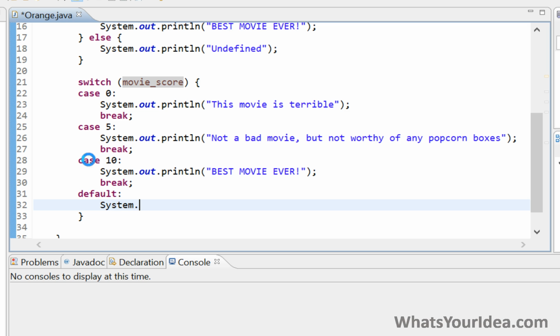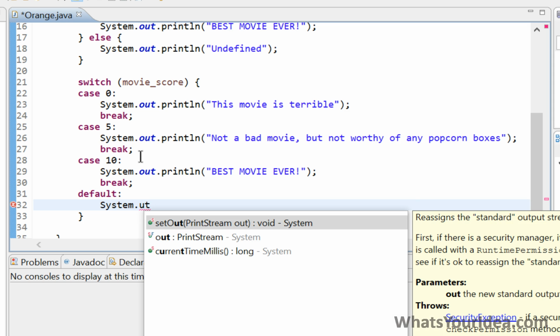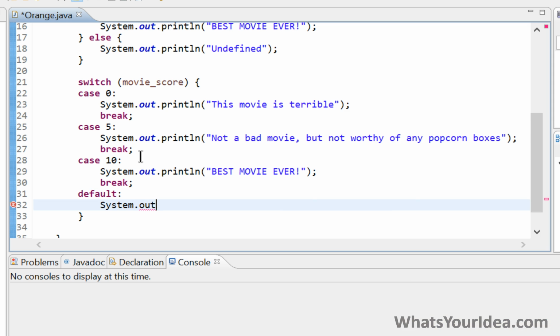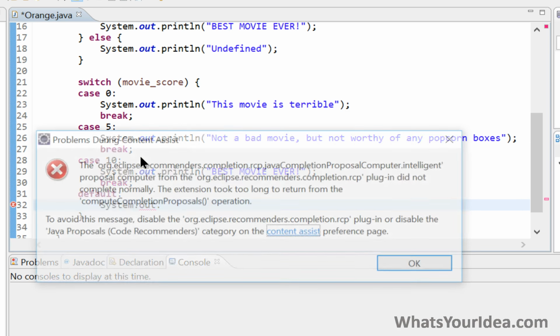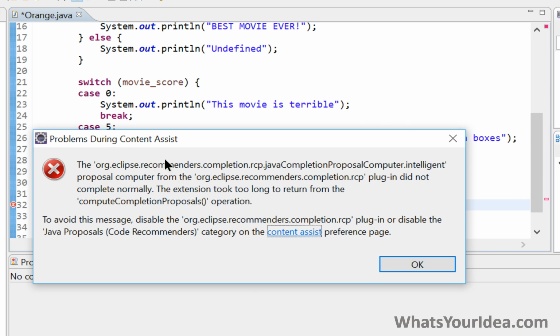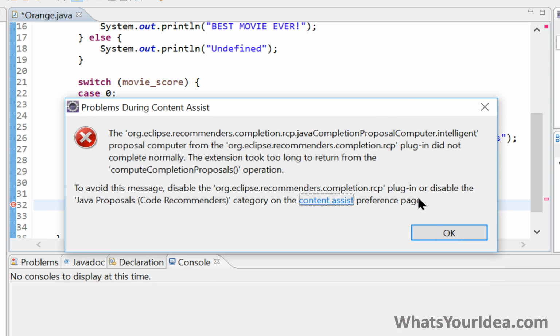The first time you run Eclipse, it always shows a not responding. Yes, and sometimes Eclipse is slow.